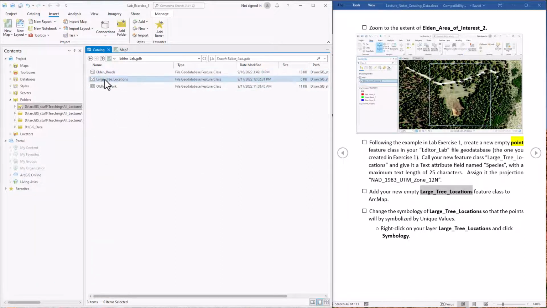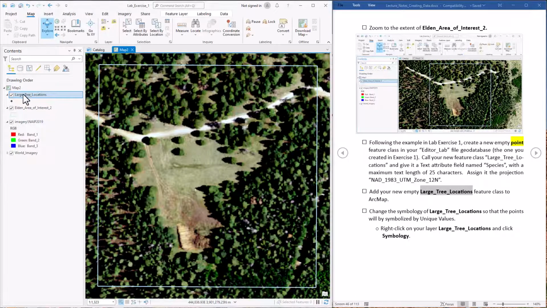Okay, it has been added. Here we go. And it's been hopefully automatically added to our map. Sure enough, there it is.